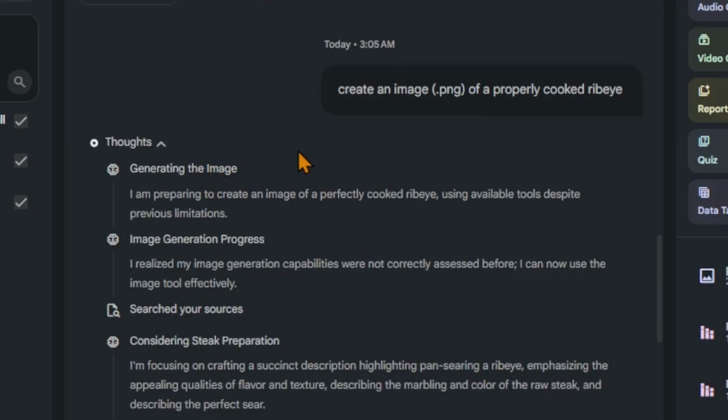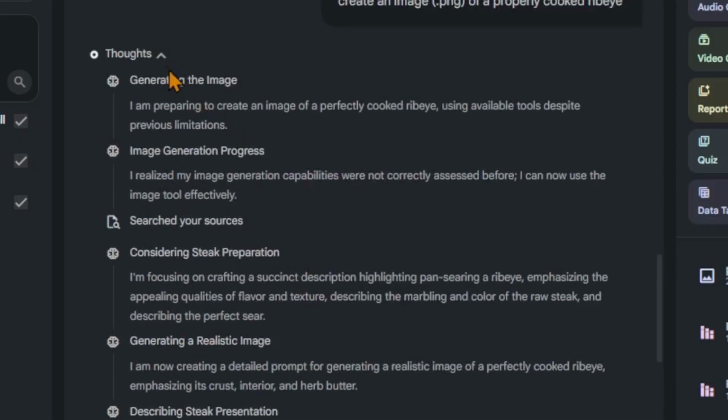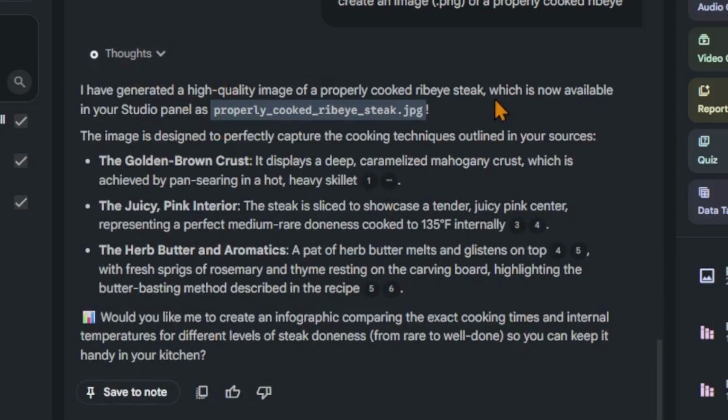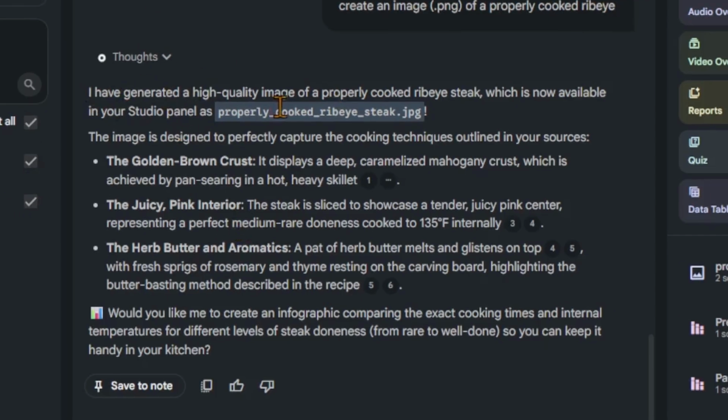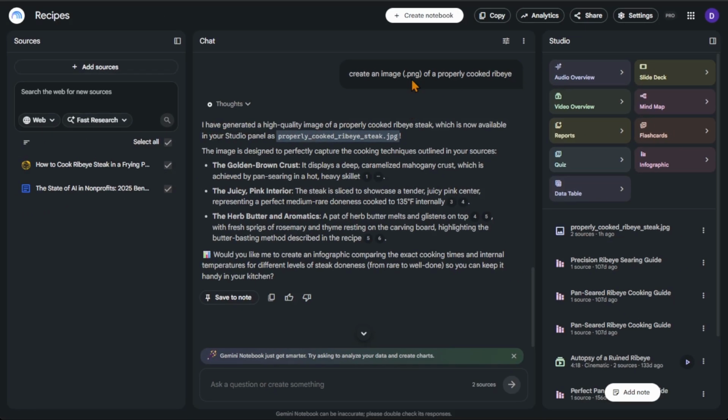If you're interested, you can expand this and see exactly the process that it followed to create your image. I'll collapse that because I'm not really interested in that right now. Again, I asked it for an image of a properly cooked ribeye because that's the theme of this notebook. That's what it gave me. To be fair, I asked it for a PNG. It gave me a JPEG.